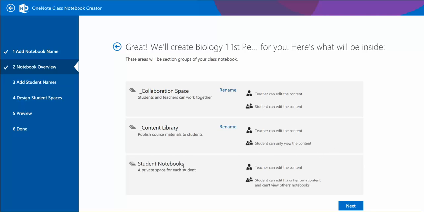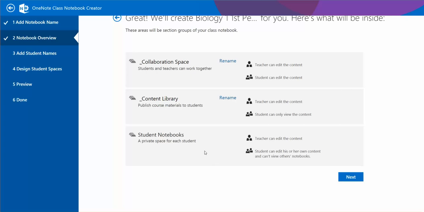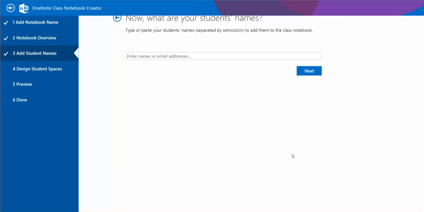And then you're going to have your individual student notebooks with their names. They will only be able to see their notebook, but you'll see all of the notebooks in your class. We click Next, and then we start adding students' names. When you add names, you add them by the last name, and if you have several students, you'll just type their names in, move on and on and on.